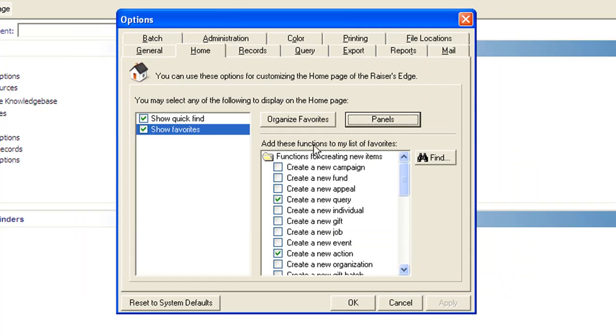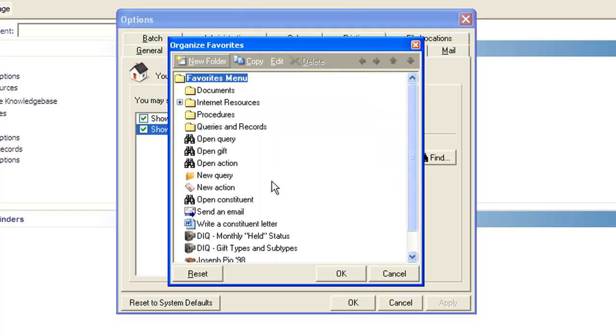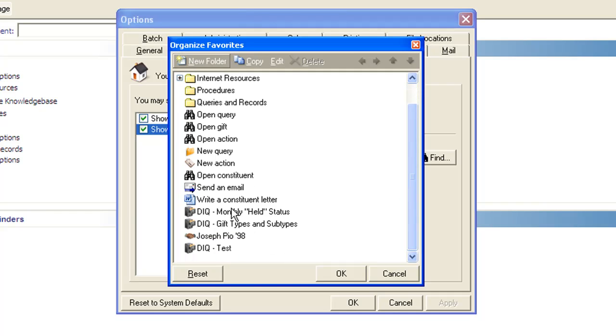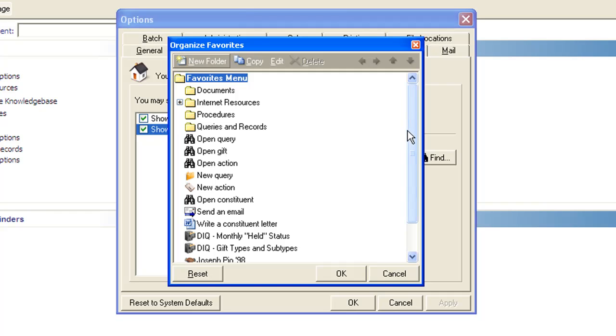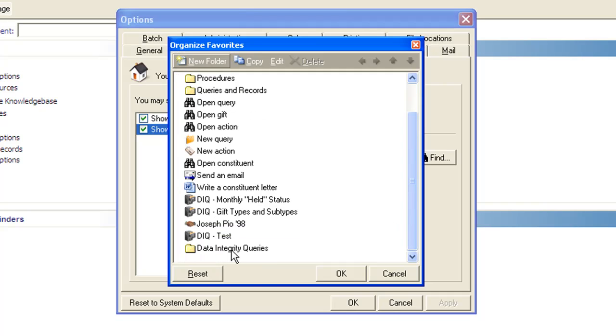The other thing you can do is if you go to Organize Favorites, is you can rearrange how these different things display on your home page. And what I'm going to do is I'm going to take these data integrity queries, instead of leaving them out there on their own, I'm going to put them in a folder. So I'm going to create a new folder. Maybe I'll call it Data Integrity Queries. Hit OK. And you can move around these different things into the folder.